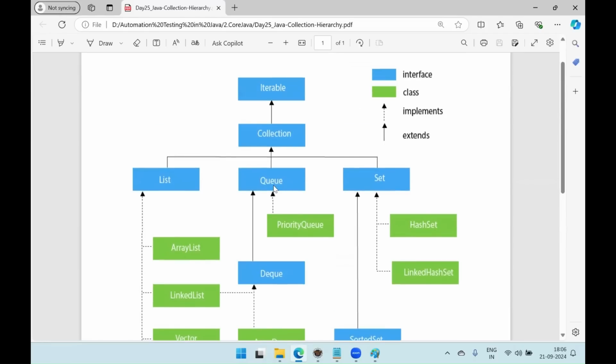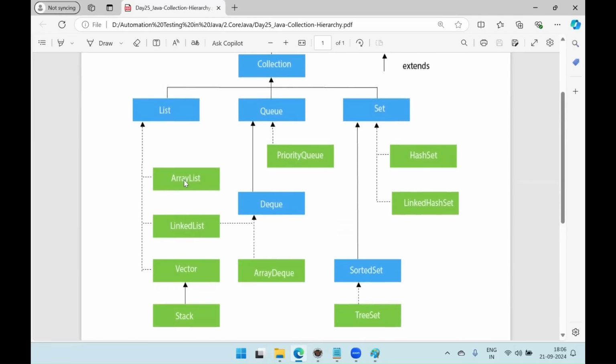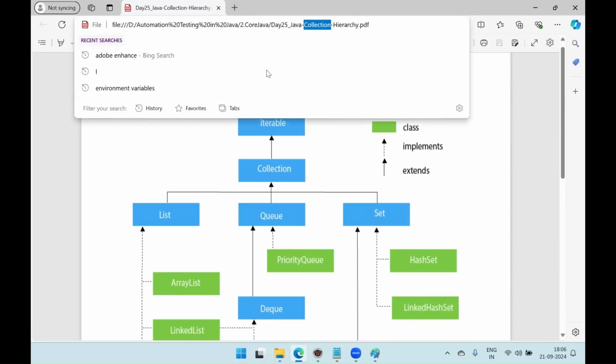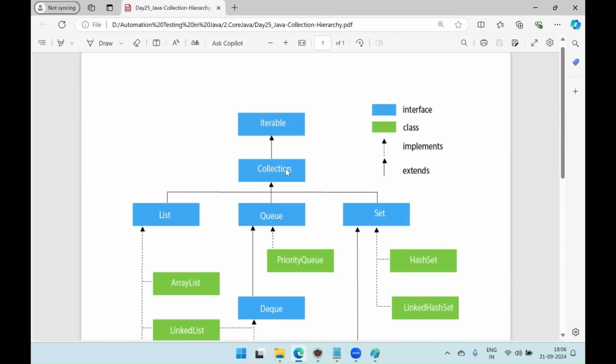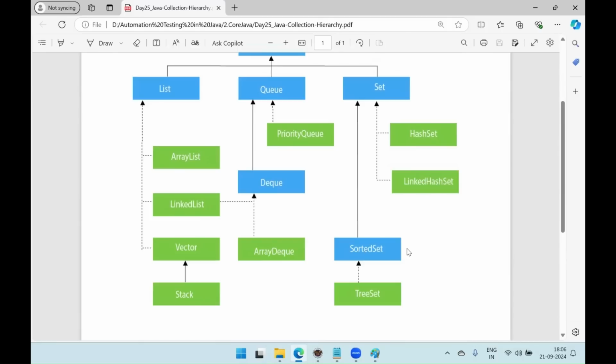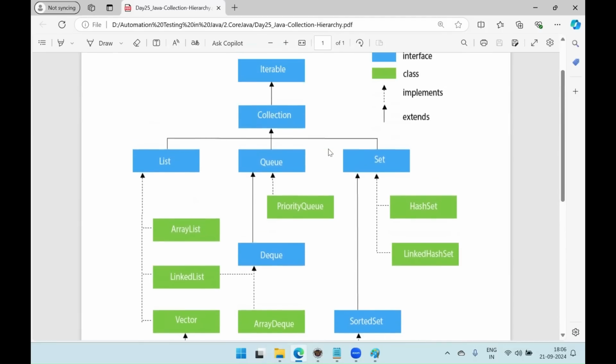So in this overall diagram, we are going to learn only ArrayList, HashSet, and Map is a different thing. Map is not related to anything in this diagram. Map has a different hierarchy. So this is about the Java Collection interface hierarchy. Collection is an interface and all these classes and interfaces are available. So at least remember some of them.